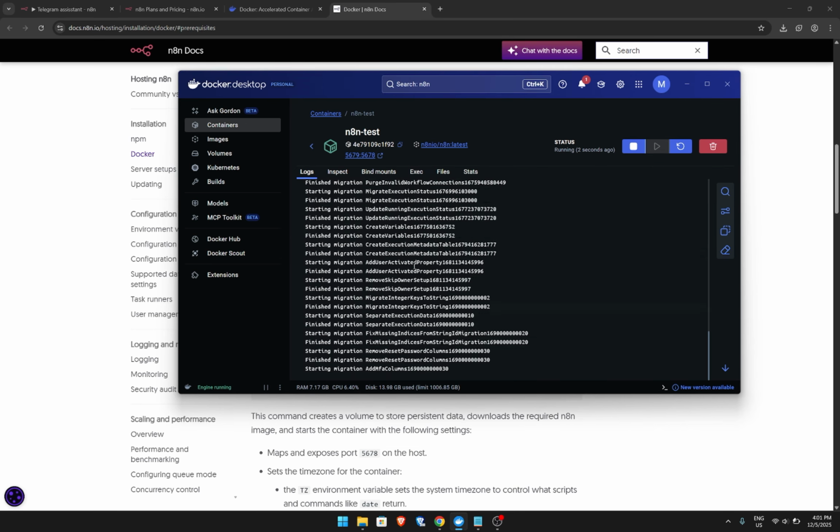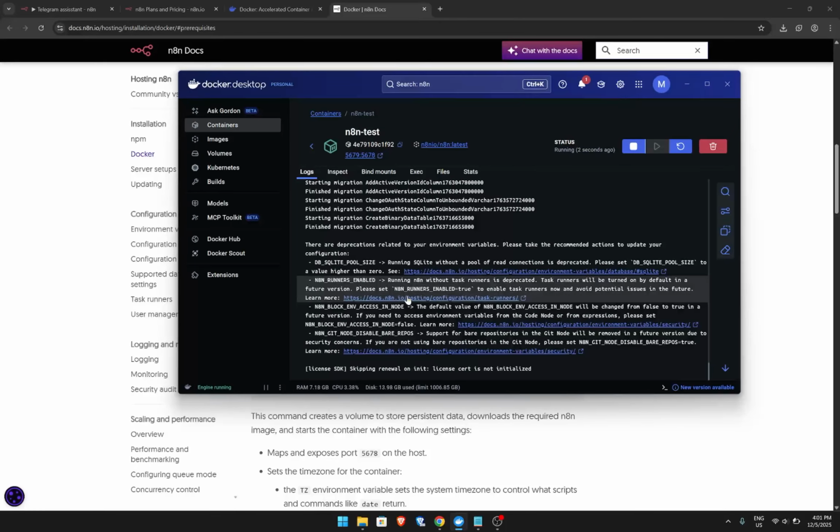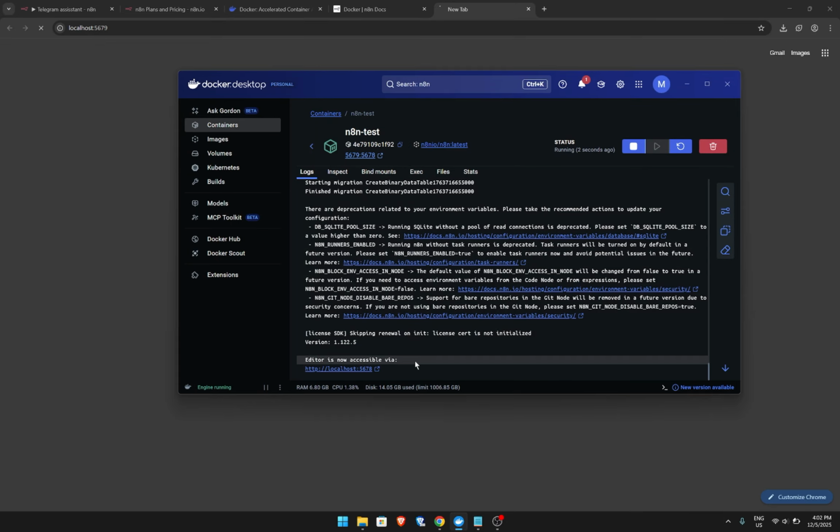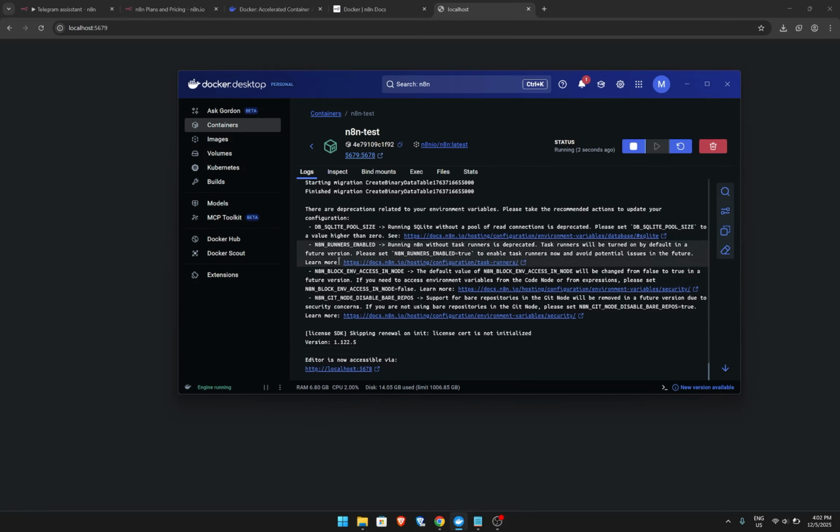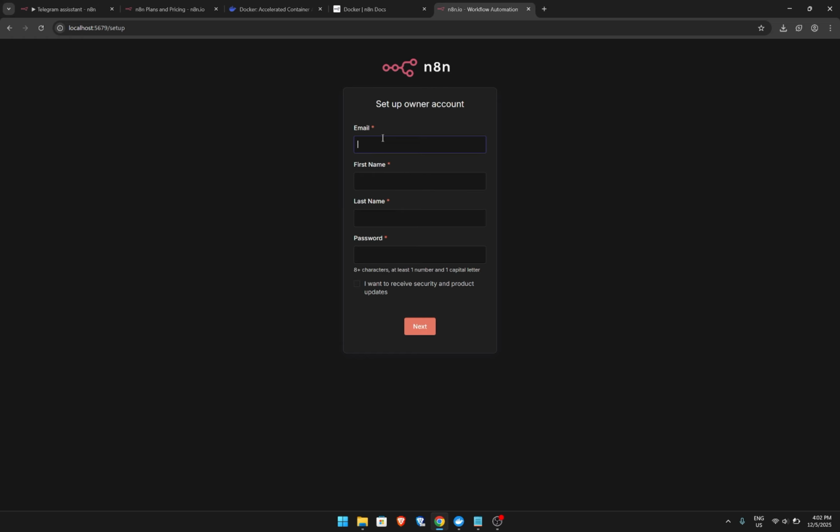You'll see the container start up and it will take some time to run. Give it a minute or two. Open up your favorite web browser and in the address bar type localhost:5679 and boom, there you have it.